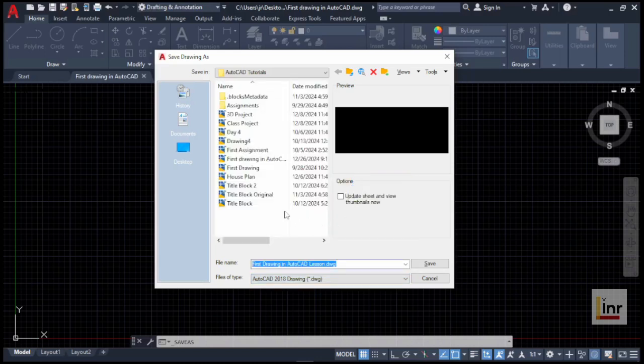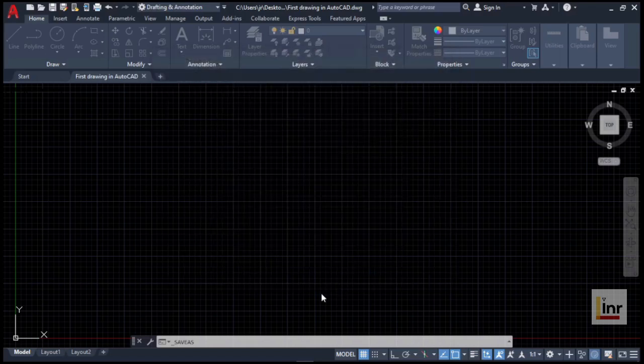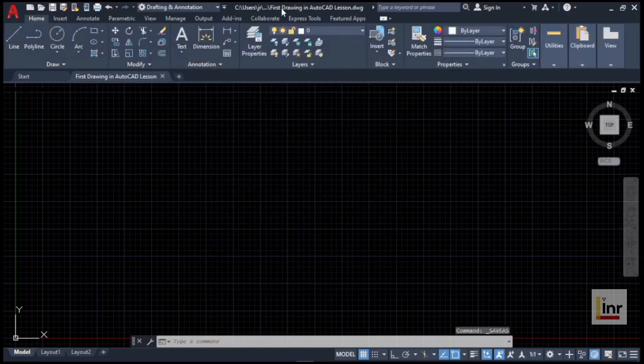drawing.dwg. And the final thing, we can pick the position where we want our drawing to be saved, which you can pick from these options here. I'm okay with this current position. I can just say go ahead and save. And after you save it, you notice that the name changes just above your ribbon here.